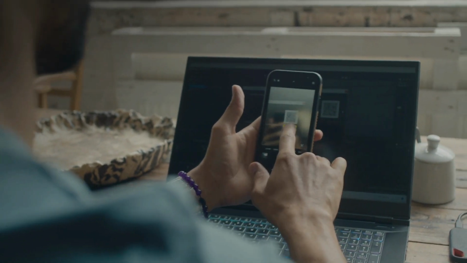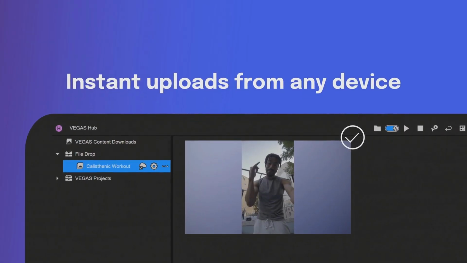Access and download your files wherever and whenever you need them with quick upload. Store your files in your file drop collections from any device and make your workflow easy and efficient.